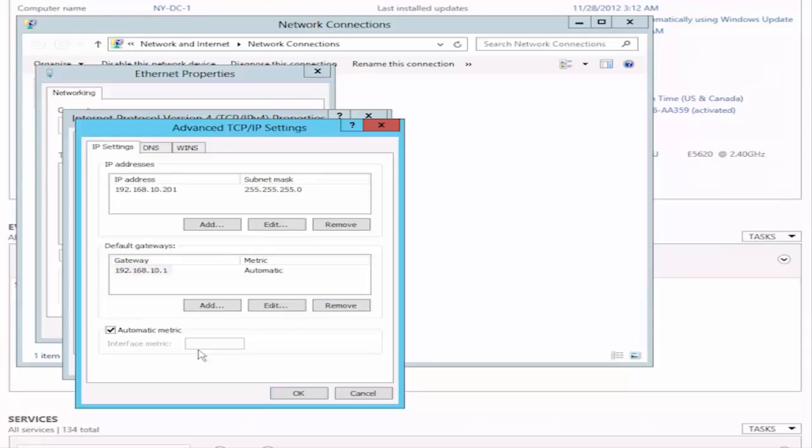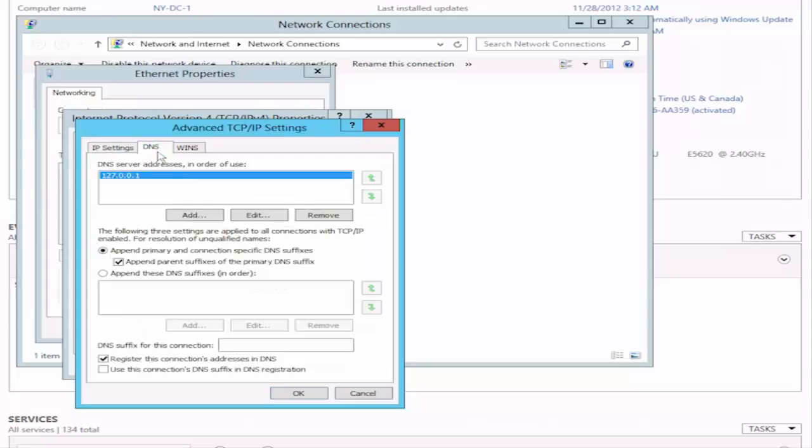But a more specific reason that you would come into your advanced settings would be to go to the DNS tab, because you may recall on the previous screen, and I'll show you when we click out of this, you had the ability to put in two DNS servers. You could put a preferred DNS server and an alternate DNS server. But if you want to point to more than two DNS servers, which is not that uncommon in an enterprise environment, you could add additional DNS servers here.